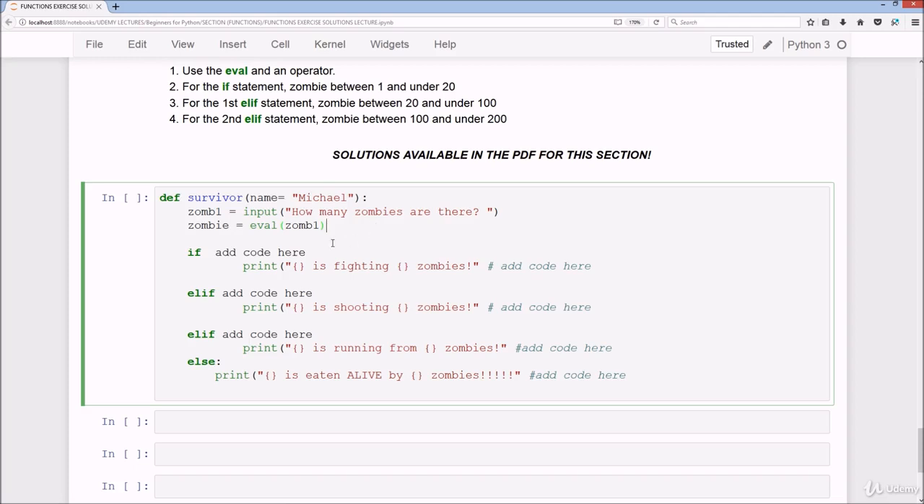And let's put some code here. So for the first if statement, zombie between 1 and under 20. So zombie greater than or equal to 1 and zombie less than 20. And then we want to also do, for the first elif statement, zombie between 20 and under 100. So zombie greater than or equal to 20 and zombie less than 100, colon.